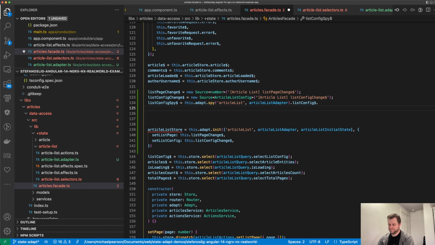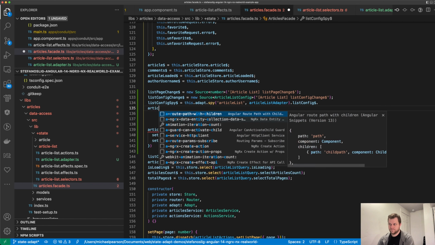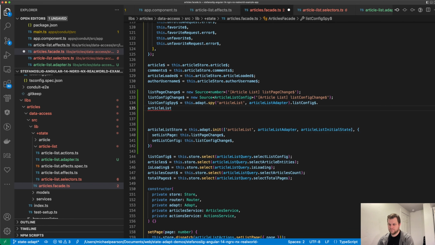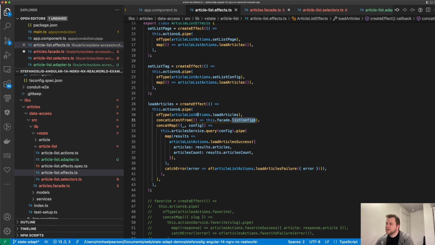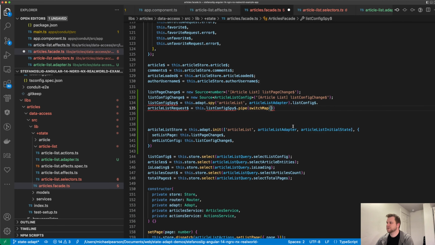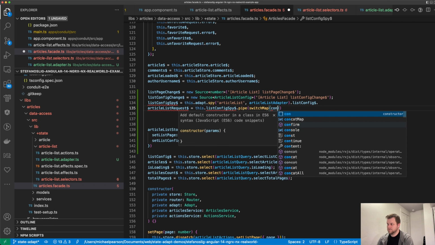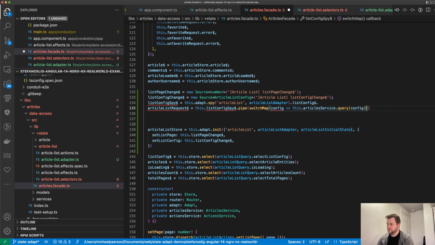Okay. All right. Switch map. And it's going to just be this. Oh man, that is so nice. Look at that. What's going on here? Oh. It's exactly what it wanted. So, okay.